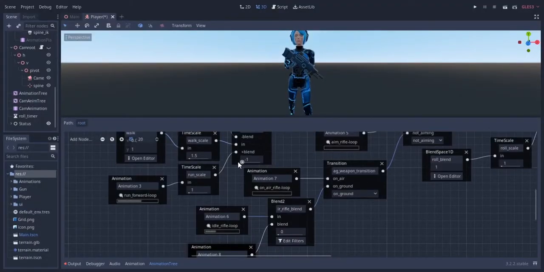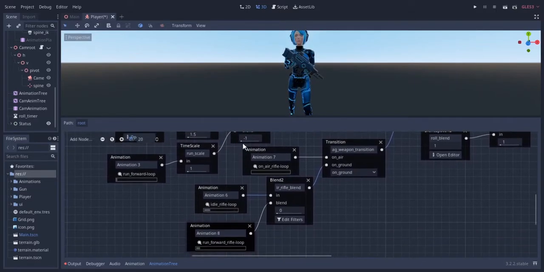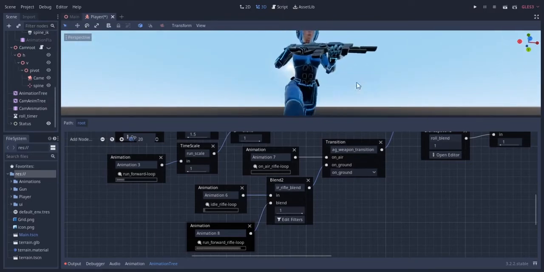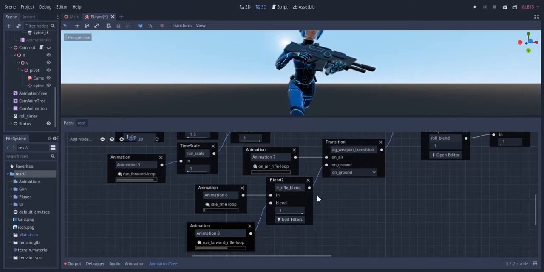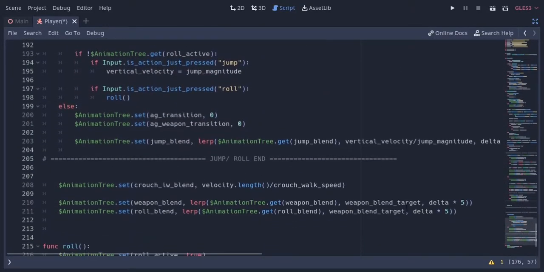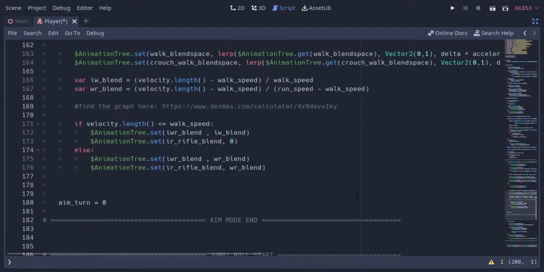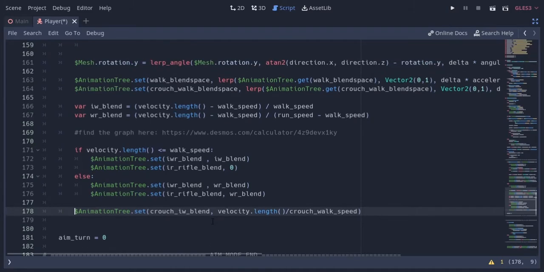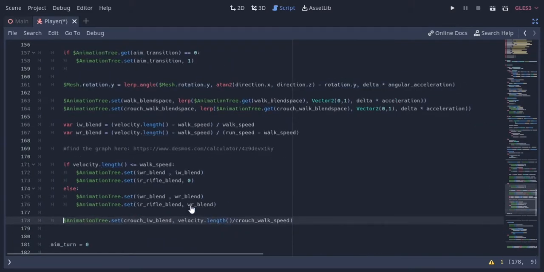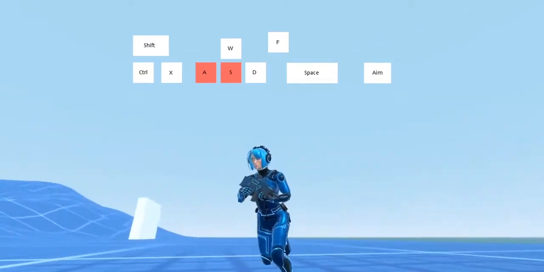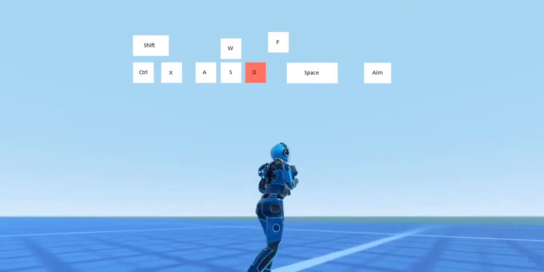So this way the player will have idle rifle animation layered with the idle and walk animations, and when the player starts to run, the blend of idle rifle to run rifle animations is going to be layered with the blend of walk to run animations. Also in the bottom of the code, we set the crouch IW blend value, which I'm going to put inside here in the not aiming state. So the crouch idle to walk is going to nicely blend from 0 to 1 with the velocity. So now you can see the idle rifle animation plays when the player is idle or walking, and the run rifle animation plays when the player is running.